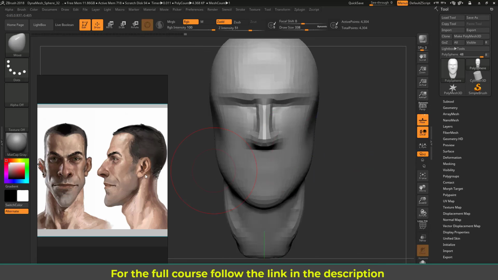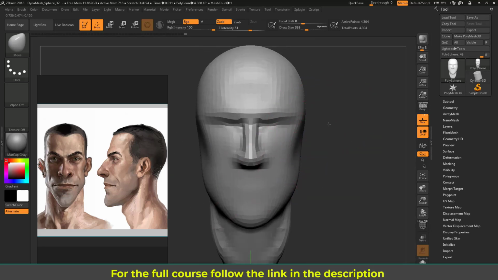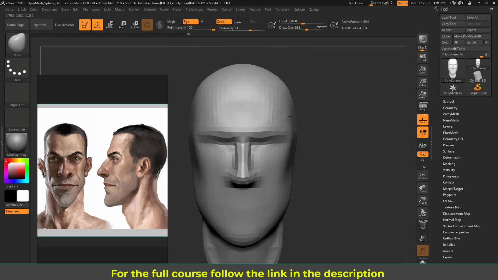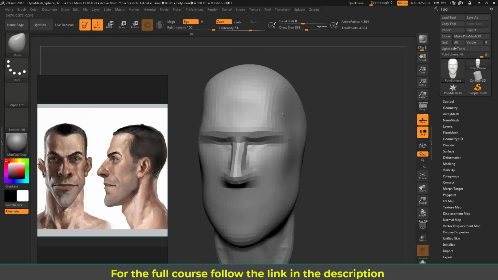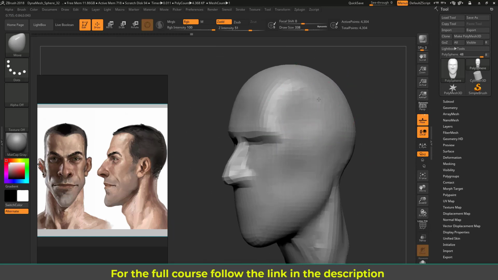Let's just try to get the bigger forms or bigger shapes first before you do any sort of small details or features of the face.